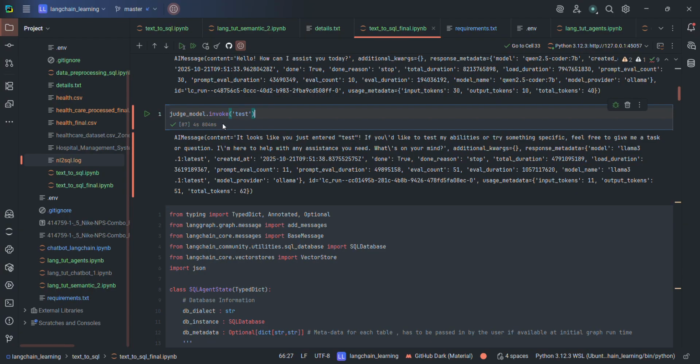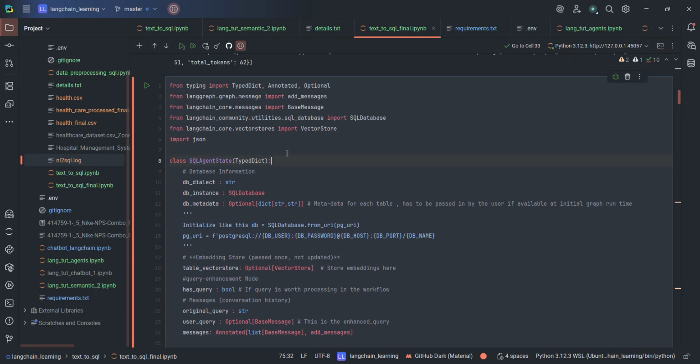Okay, we use invoke whenever, because all these things are runnables. We call them runnables, and runnables have some specific methods like invoke, batch, stream. More on that later. You must have read LangChain, so you would have known this stuff. Okay, this is the important part. These are just the libraries.